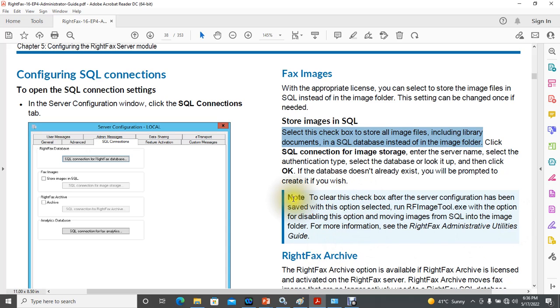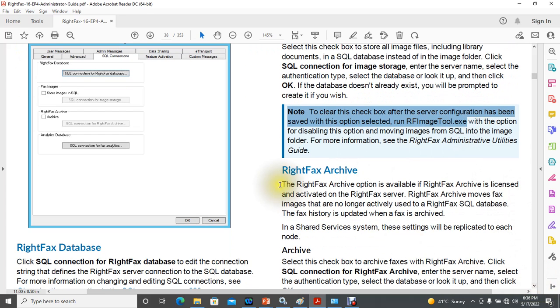So this is one requirement we have to do. We have to run this tool, okay. I will show you about it in my coming up videos. And now guys, the RightFax archive option is available if RightFax archive is licensed. So again you have to take a license and it should be activated, then only you can use this, okay. Very simple.